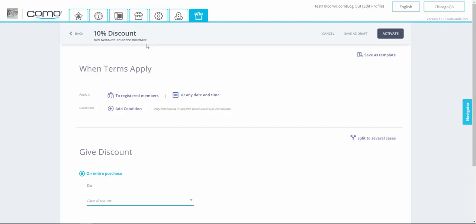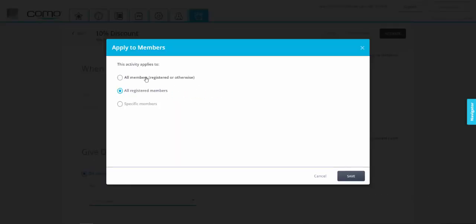The next step is to decide if you have conditions you would like to apply. While giving a discount, you can also apply a limitation to all your club members or to a specific group of members, and you can also add a time limitation. When we click here, you can choose if the rule applies to all your customers, whether they are club members or not. Note that most of the deals cannot be applied to non-registered members. You also have the all registered members, which is the default one, to anyone who's a club member.